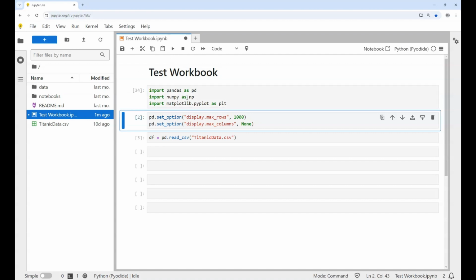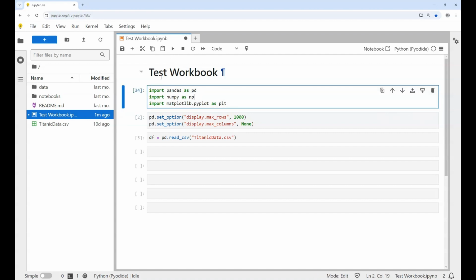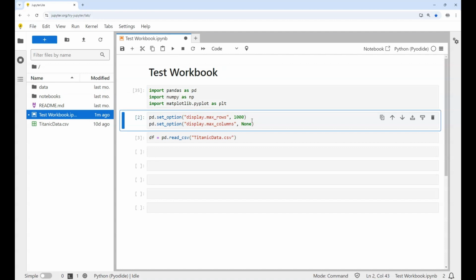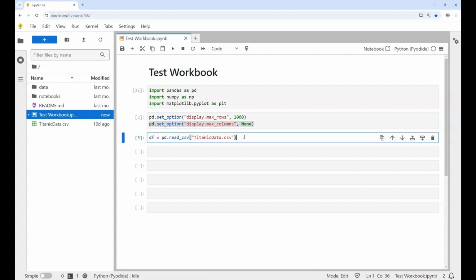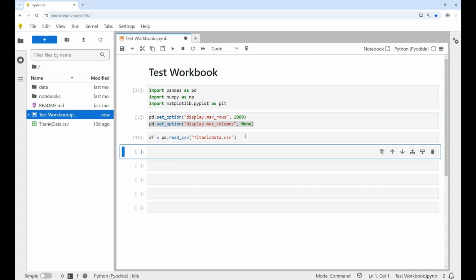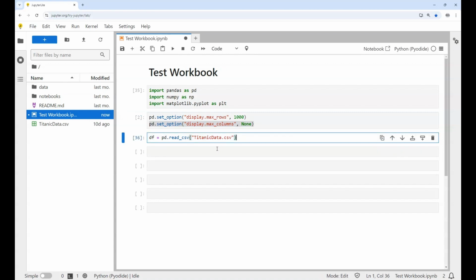Just remember, when you run this, you might get a deprecation warning for pandas. Just ignore that for now. I've also overridden the default setting in Jupyter here, so I want it to output 1,000 rows in any table and output all of the columns. And then I've also imported the data set and set it equal to our standardized df variable.